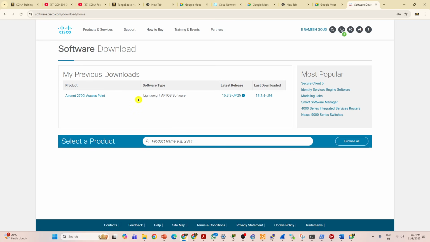This is my recently downloaded iOS, a wireless one. If you want to download any device operating system, select a product. You need to log in here with your company username and password. Once you join any company, your company will map with the vendor team, like Cisco, Juniper, Huawei, whatever it is. They will create an account, map it with you, and you use your company credentials to log into the device.